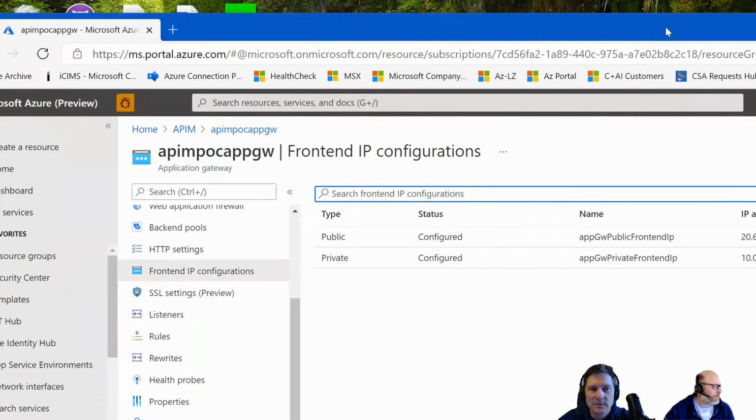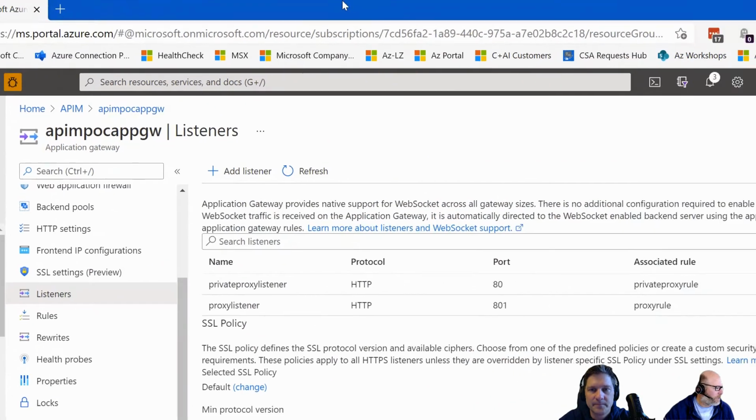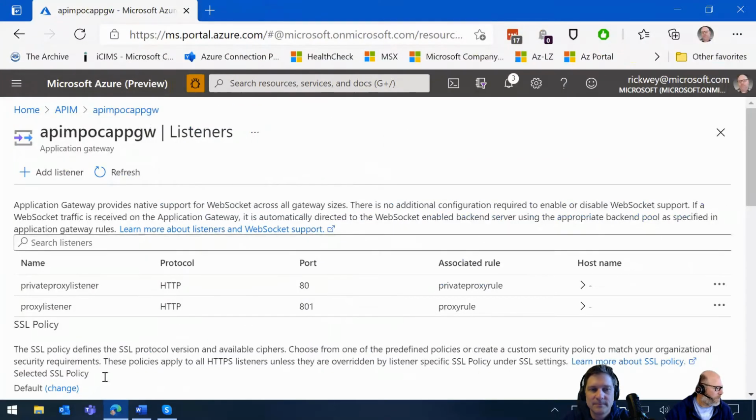So if we look at the proxy listener, if I go to my listeners, you're going to see proxy listener 801, private listener 80, but only on the internal IP address. So app gateway here has two ears. It has one ear into the internal network, and on that ear it's listening on port 80, and it's got one ear to the external public internet, and it's listening on 801. Exactly. That's correct.